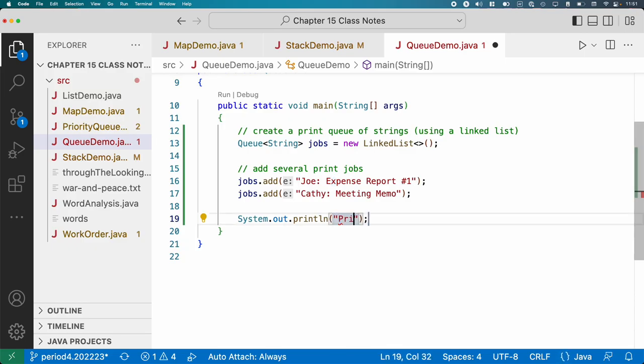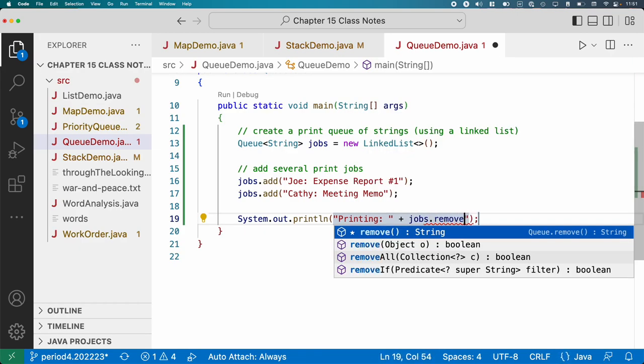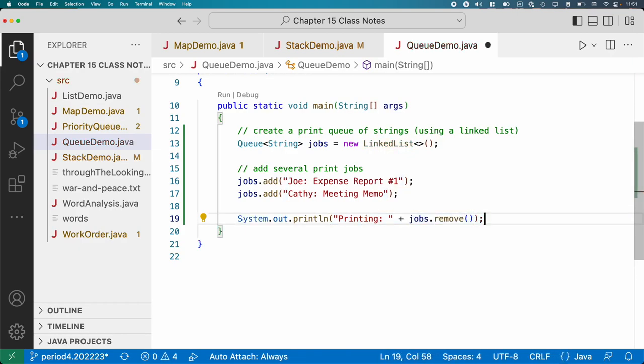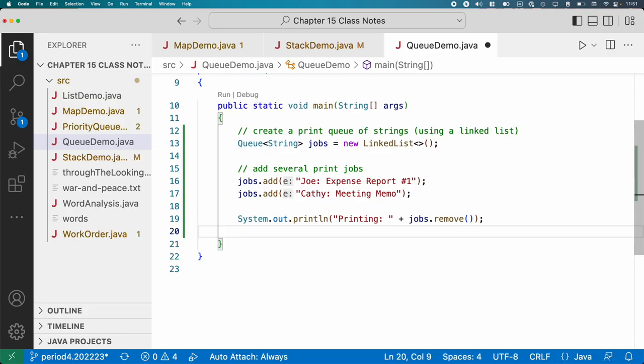Println, the printer is printing, and it's going to print whatever is removed from the queue. So we just call jobs.remove. It's removed from the head of the queue, and it will print whatever that string is. Okay, it should be Joe's expense report because Joe printed first.